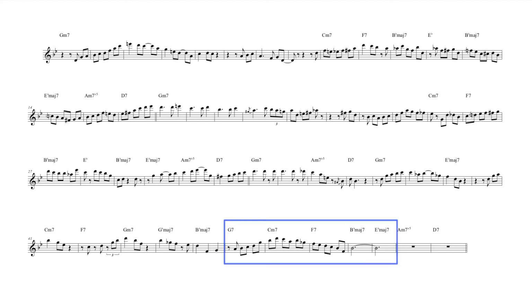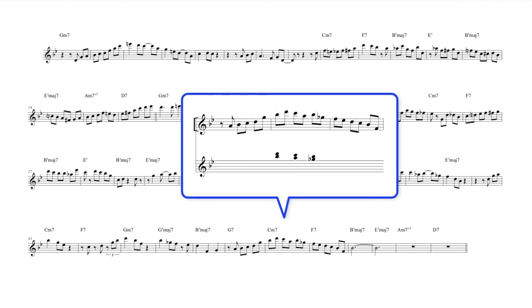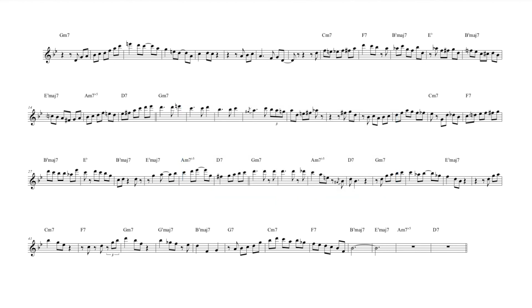For his solo's final line, Montgomery again implies the initial motif over G7 harmony before using a parallel interval idea which descends in thirds from the 9th to 7th degrees of C minor 7 harmony, and then concludes over F7 harmony with a stepwise descent to B flat and F, which anticipate the root note and 5th degrees of the following B flat major 7 chord.